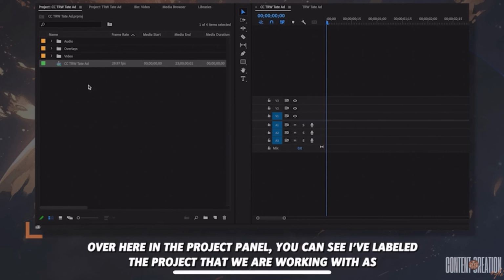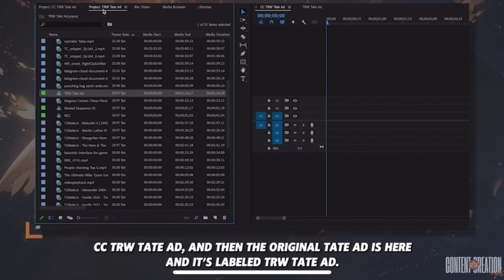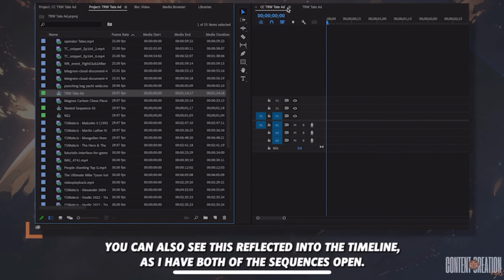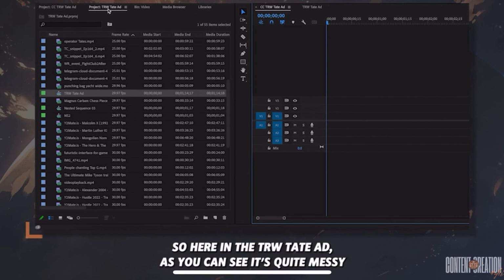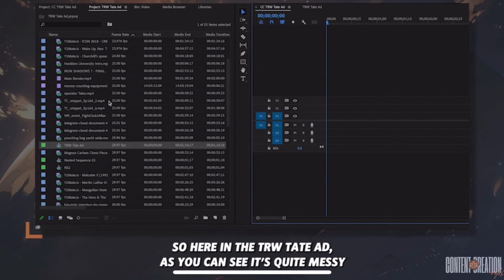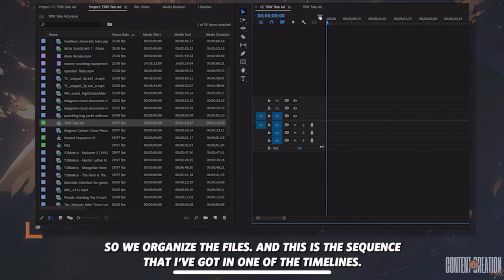Over here in the project panel, you can see I've labeled the project that we are working with as CC TRW Tay Add, and then the original Tay Add is here and it's labeled TRW Tay Add. You can also see this reflected in the timeline as I have both of the sequences open. So here in the TRW Tay Add, as you can see, it's quite messy, so we organize the files, and this is the sequence that I've got in one of the timelines.